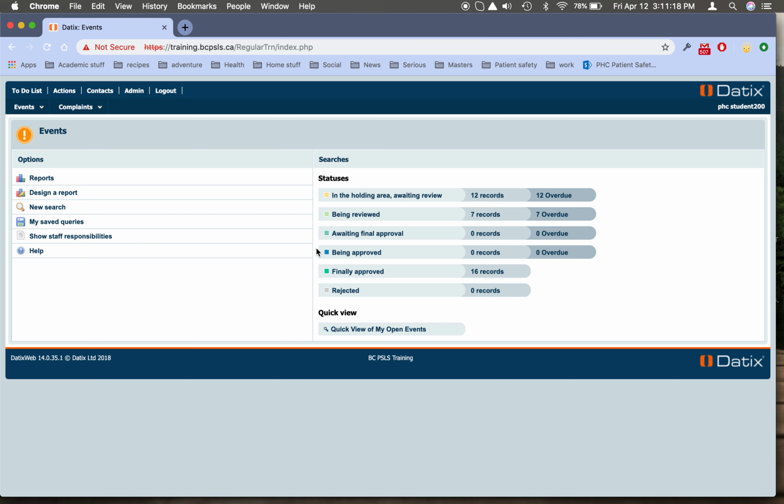The status buckets here on this side indicate the stage of review. The events you see in the buckets may be assigned to you or they might be assigned to other handlers. Did you know that there are 3 options to find the events assigned to you?